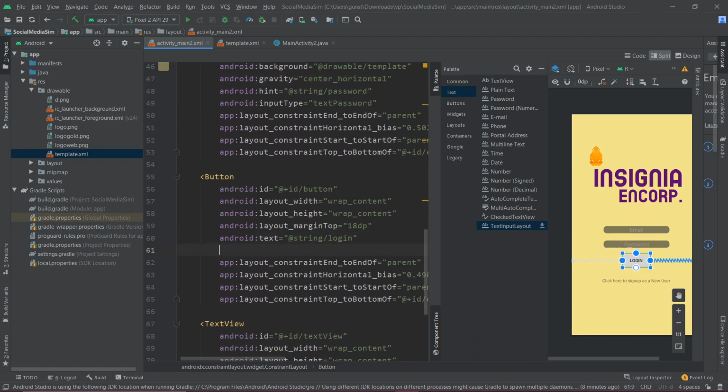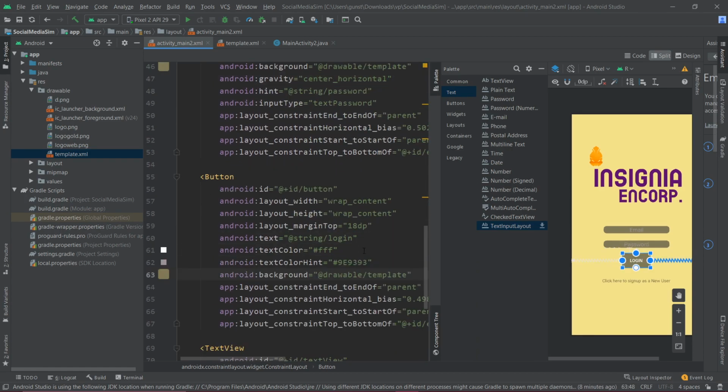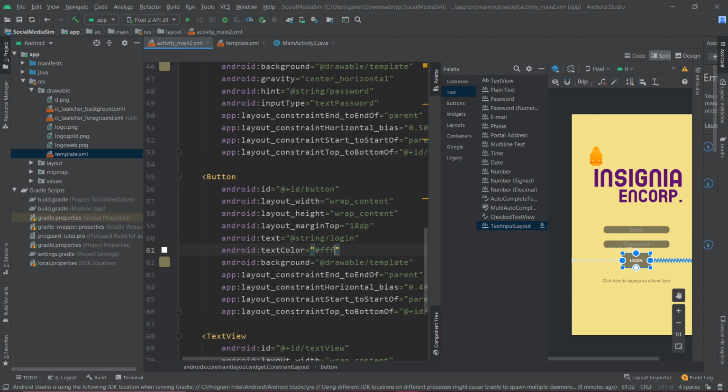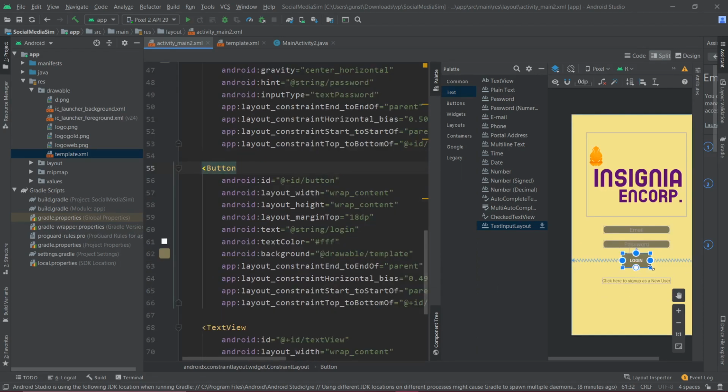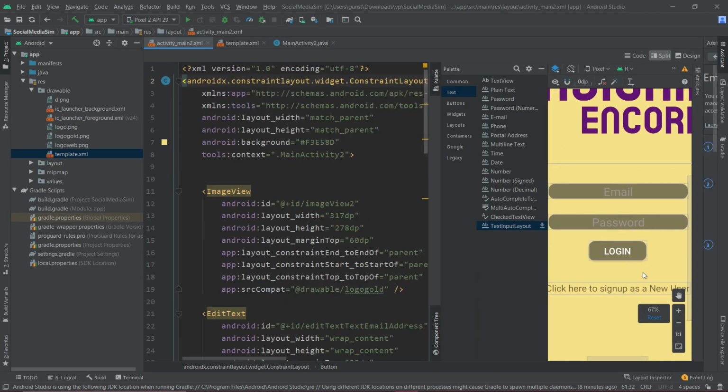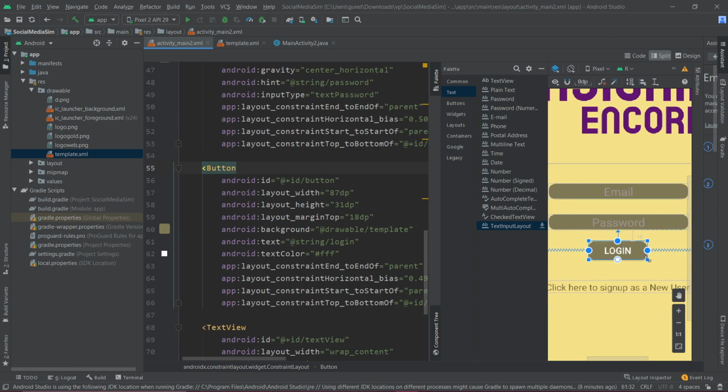So we'll just go ahead. We get something like this. So our text is white. We do not have a hint for the login sort of stuff, so we'll just go ahead. Yeah, it looks good. We'll make it a bit smaller. So yeah, now it almost looks perfect.